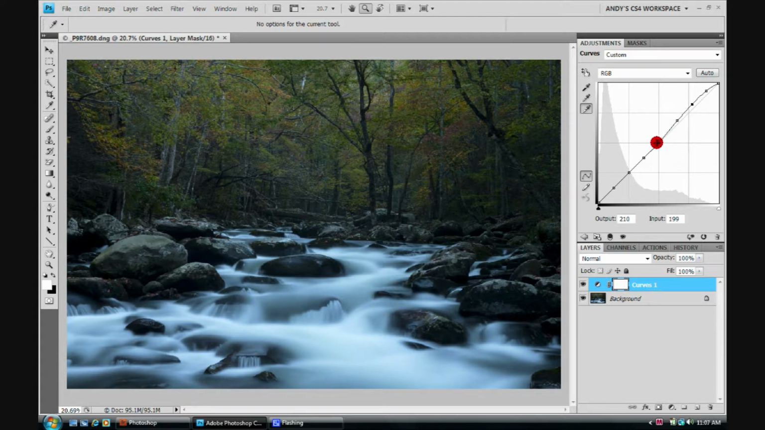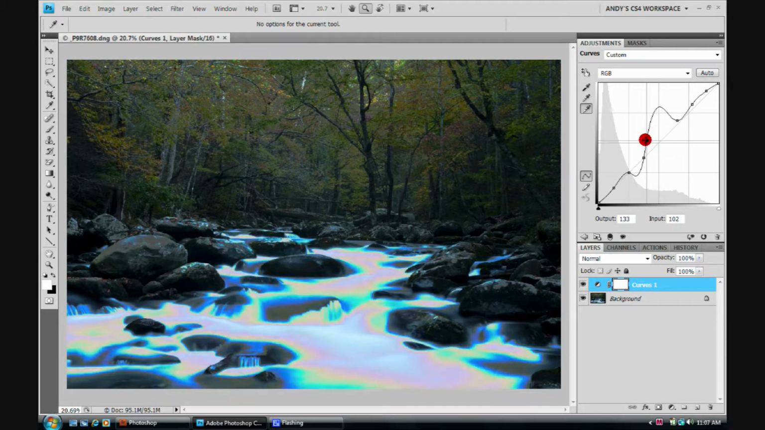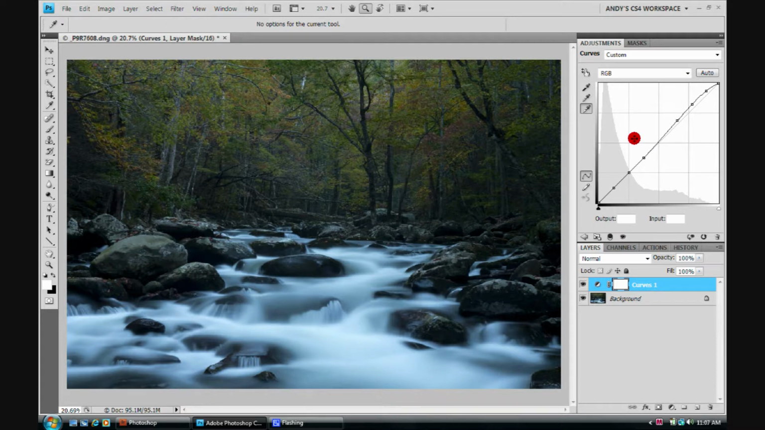We can grab these points, click on them, and pull them off the line. Sometimes you just have to pull a little bit, sometimes you have to pull them way out to the edge before they'll pop off. So now this is a little more broadly applied. It's affecting more of the light tones and midtones.